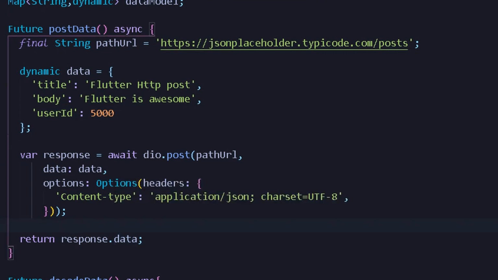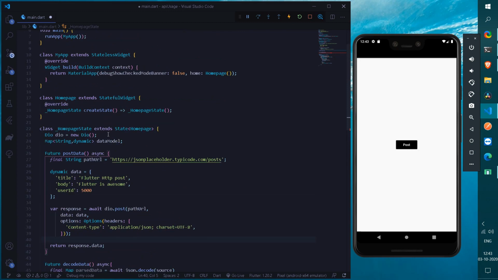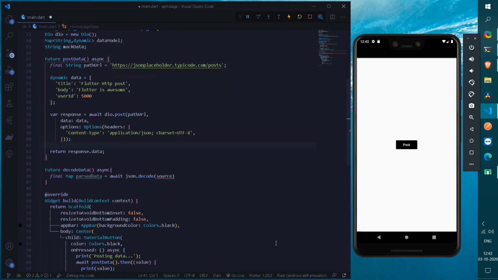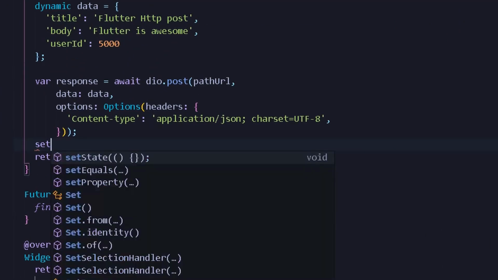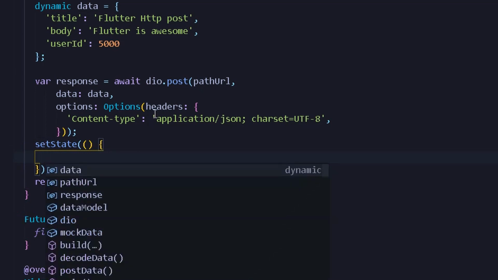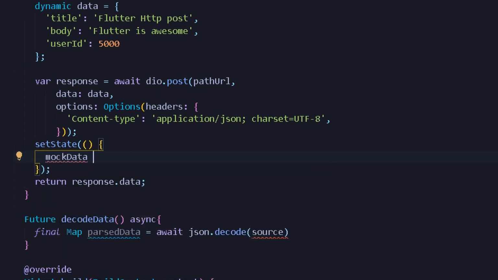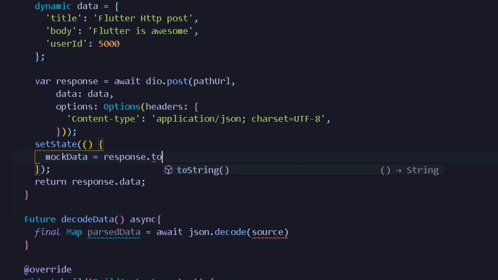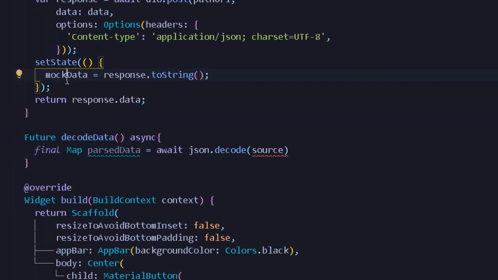So to get all the data in the form of a string, we can construct a new string, which will be simply mock data. So under our post data method, we can set the state of the following response that we will be receiving after posting the data, which is mock data. So here I can set the state of the mock data to response dot to string. Now after setting the state of the response under mock data, we can get the mock data and provide it in the form of source to our JSON decode method.